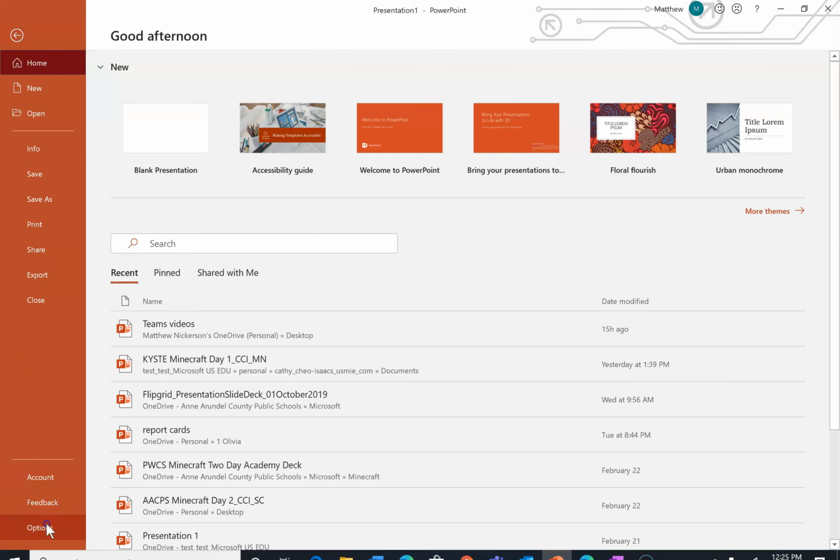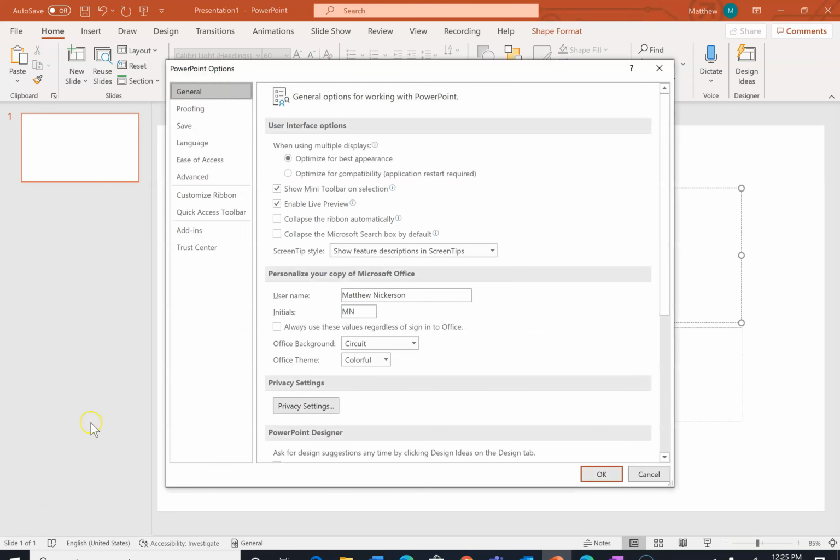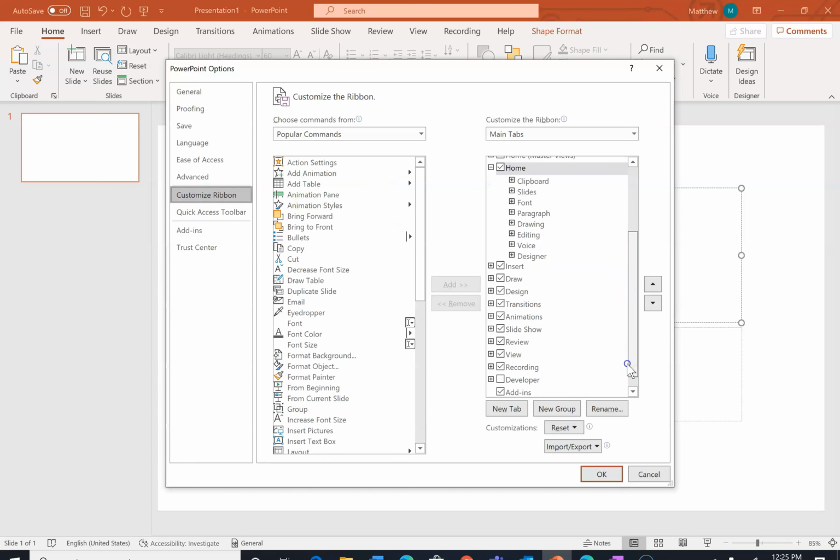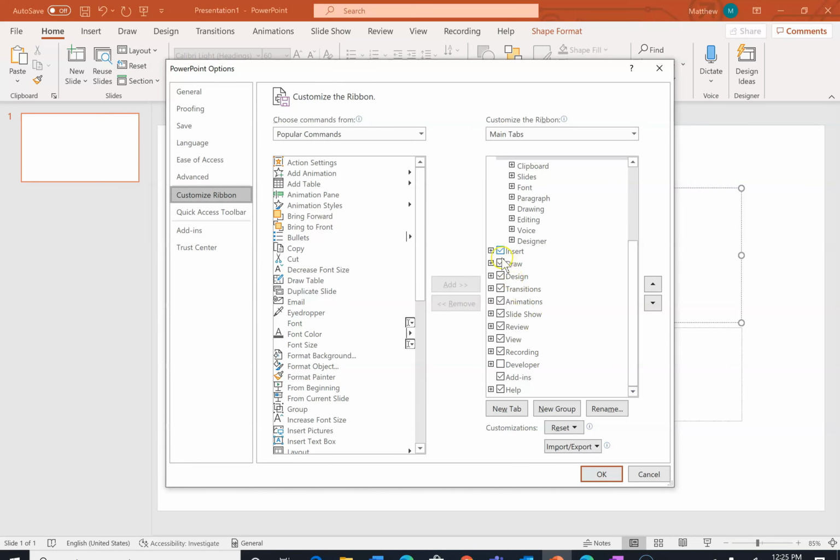Down at the bottom, click on Options, and this part of the PowerPoint, or really anything in Office 365, is called the ribbon. So we're going to click to customize the ribbon, because if you don't see that, you're missing something from the ribbon. So I like to recommend that you turn on draw and recording. So simply check the box.